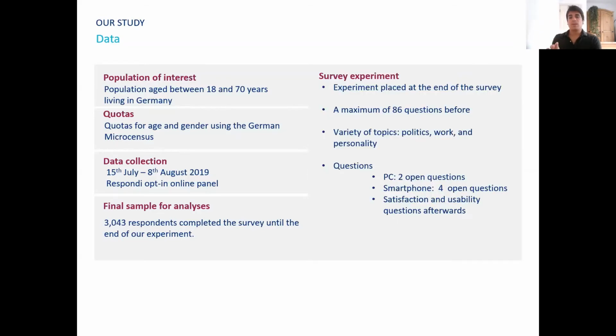About the survey, the experiment was placed at the end of the survey to avoid harming the main survey with potential breakoffs. Before the experiment, there were a maximum of 86 questions, depending on other experiments.